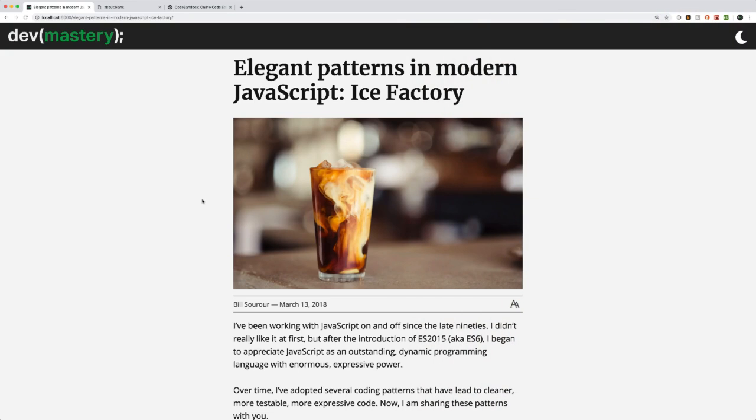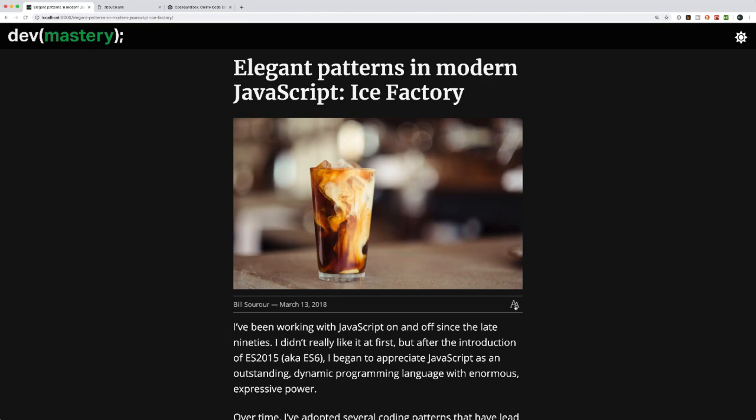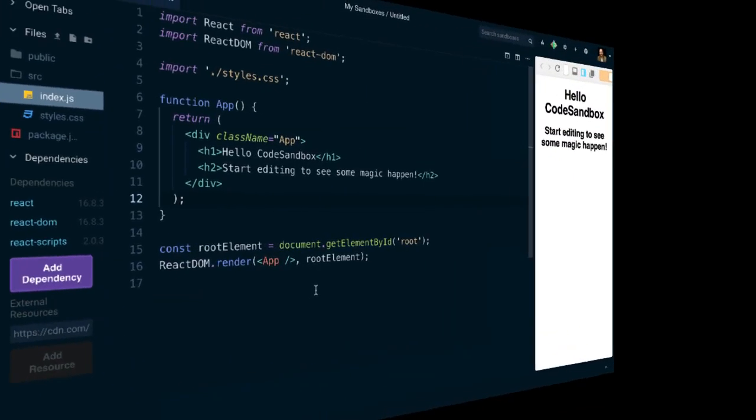So I'm working on a new version of devmastery.com, and I've got this theme toggle, so I can go dark mode, light mode, and I've also got this thing that toggles the font size for my articles, makes it bigger or smaller. I'm not sure I like this font size thing though, so let me know in the comments if I should keep it. Anyway, if you change the theme and then come back to the site later, you'll see that the site actually remembers your preferences. So that's pretty cool. And I thought I would show you exactly how to do this on your own React site. So we'll head over to Code Sandbox.